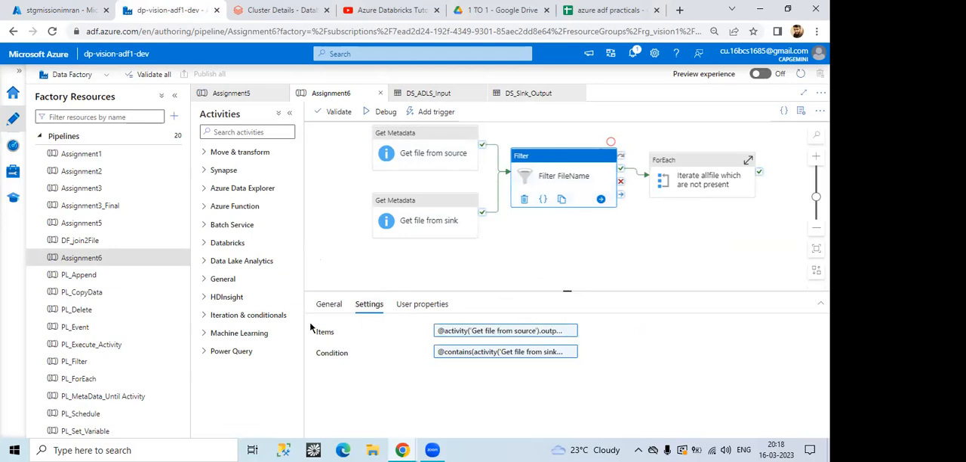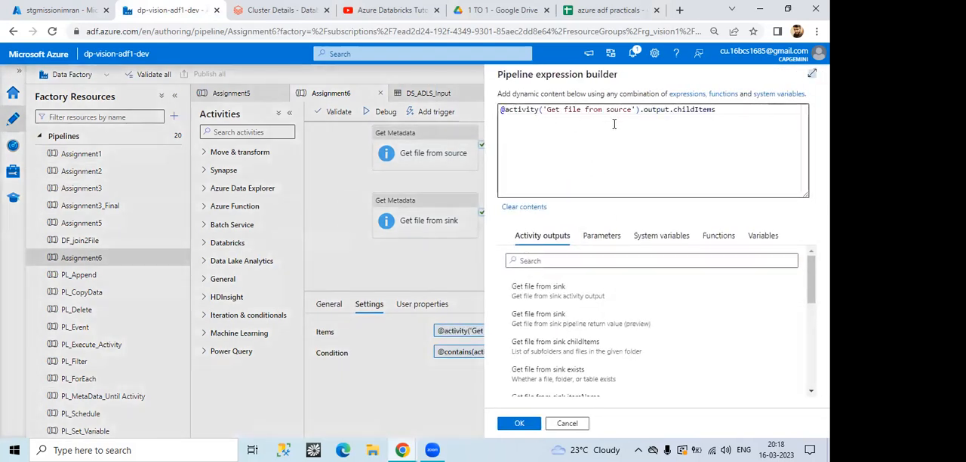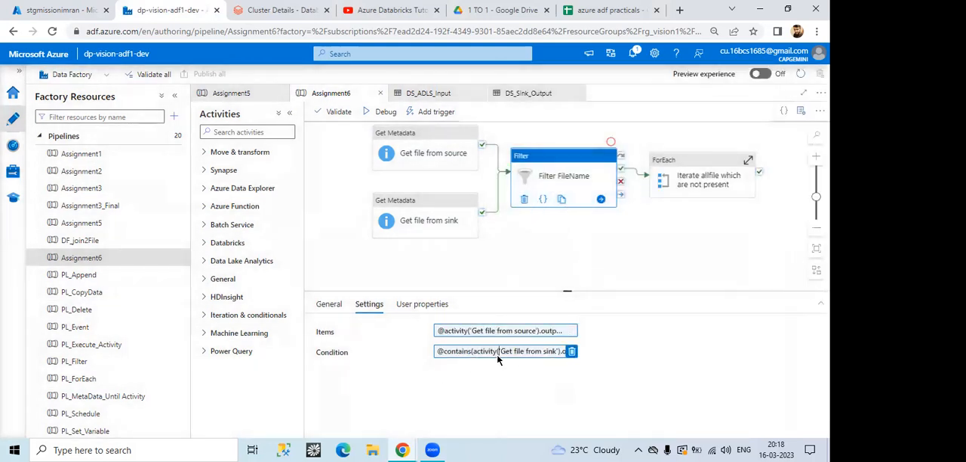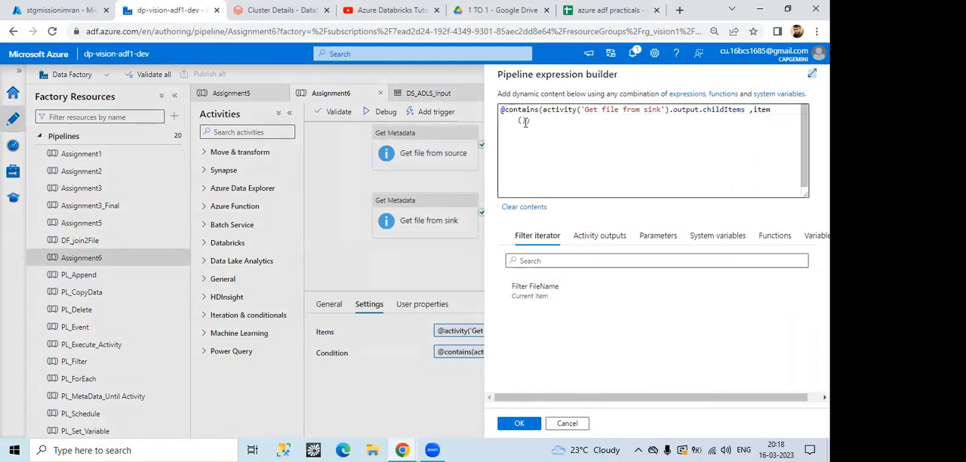In the filter condition for Items, I used all the child items from the source, which gives the source file names. In the condition, I have given contains. Contains means if we pass two strings, it will check whether one is present in the other or not. Contains this item and this one.